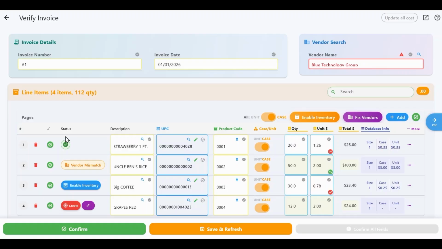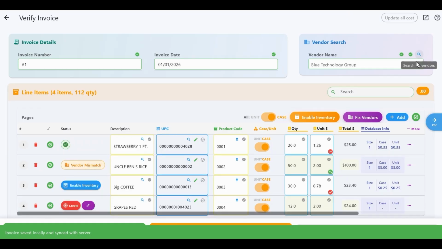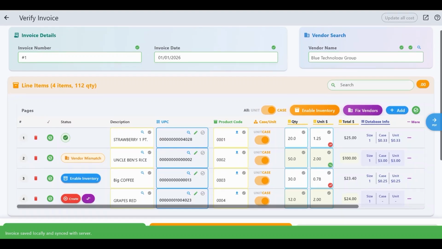The first thing we need to do is review the top section labeled Invoice Details. Each field has a small circle in the upper right corner, which we mark once we've verified that the information SOFIA extracted is correct. We verify the invoice number, then the date. Next, we confirm the vendor name. In this example, our vendor is Blue Technology Group, which already exists in our database under ID 3600. We select it, and now we're ready to validate the fields for each product line.